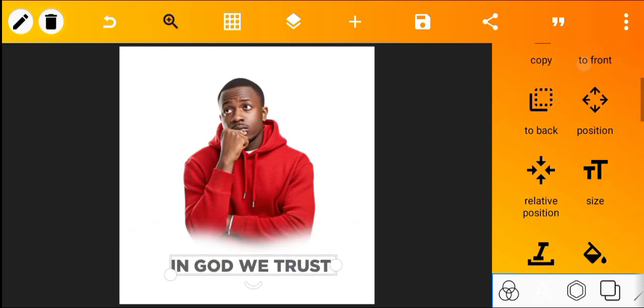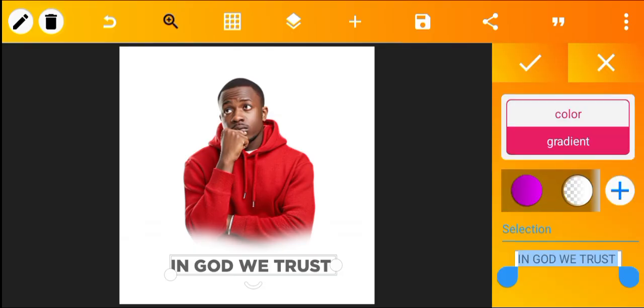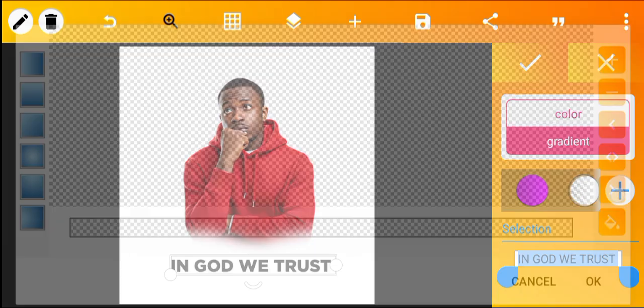Then I'm now going to go over to text color. So now I will be using a gradient color for this, but the thing is that the gradient color I'll be using is not here in my color palette. So I'm going to be creating my gradient color, and I need something that will be the same color with the color of the guy's attire. So I'm going to click on this plus button over here. This is it over here. Then I'm going to click on this node here.